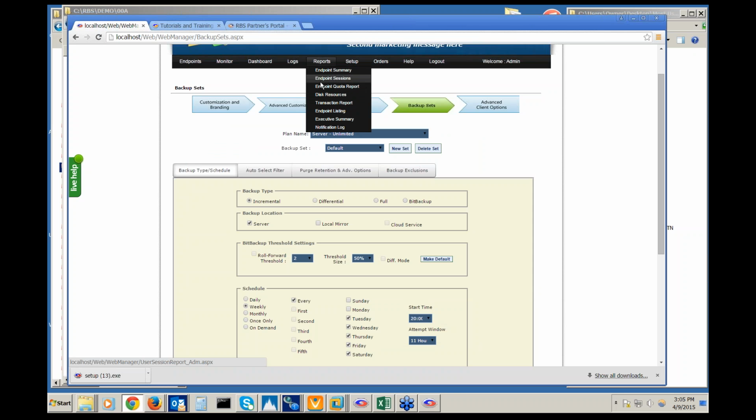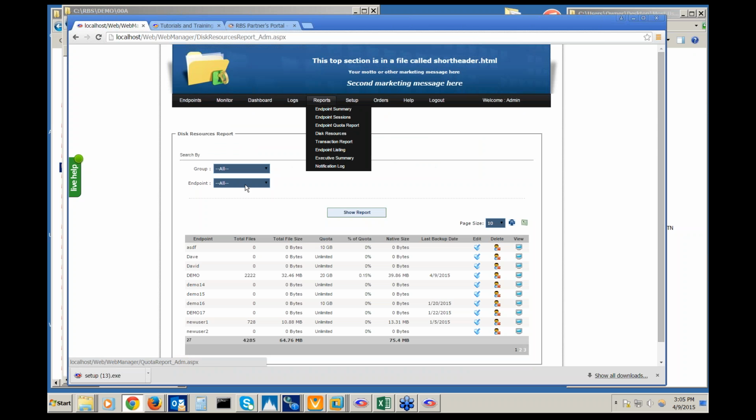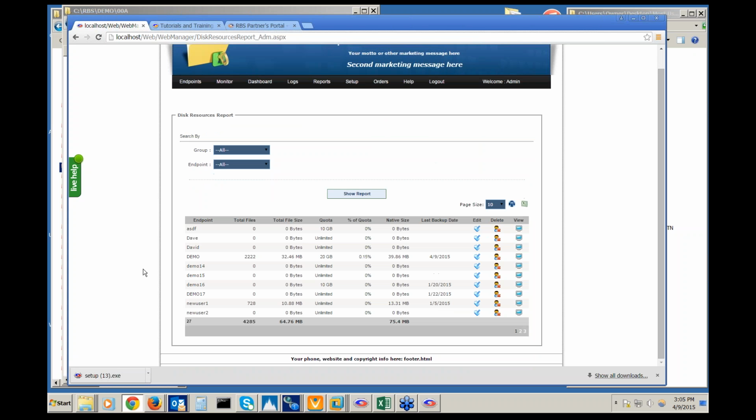Let me show you some of the reports, and then I think we'll be done in case anybody's got any other questions. The reports are here, and these are all available right from the web interface. Most important one is probably the disk resources report. This is the report that shows you the usage of your server resources by each of the endpoints. Let me show you how this works.